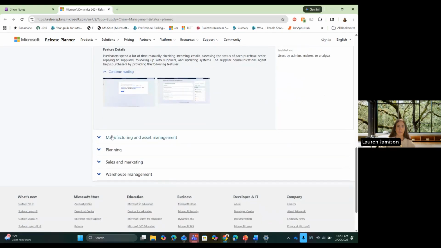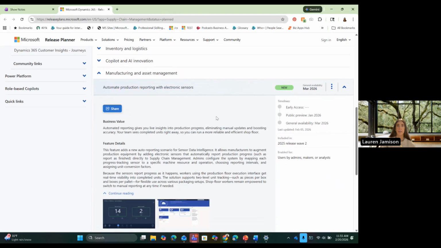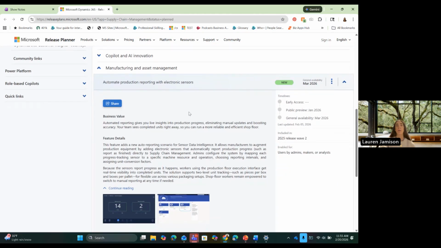And then the last feature here is around asset management. So coming to GA in March, we have our auto reporting production tool with electronic sensors. Manufacturers can augment production equipment by adding electronic sensors that will automatically report production progress in real time, such as updates like report as finished, for example. And these will be reported directly to their teams.